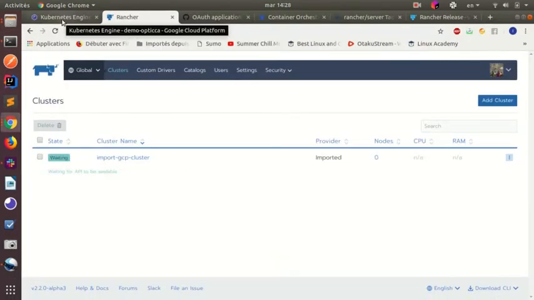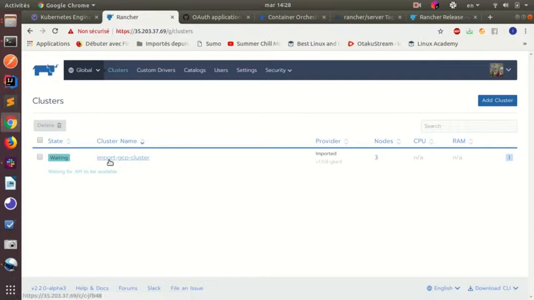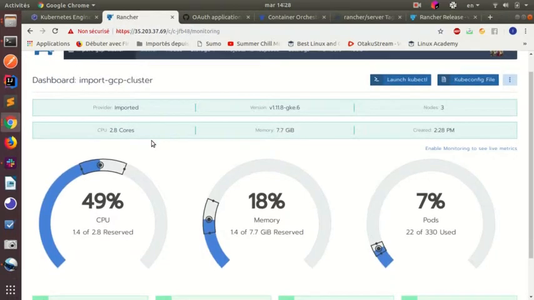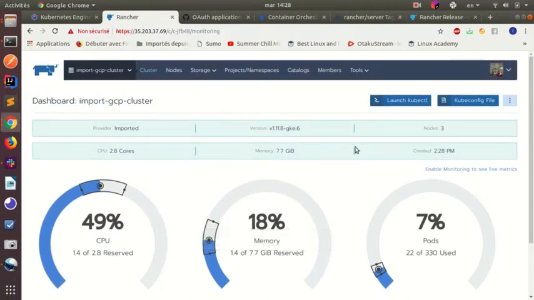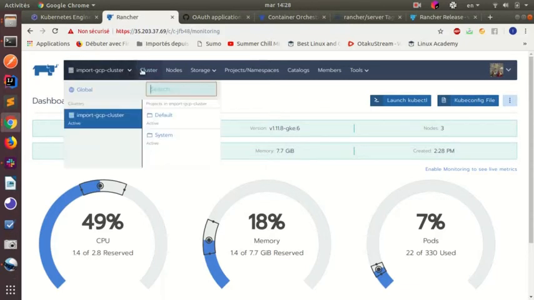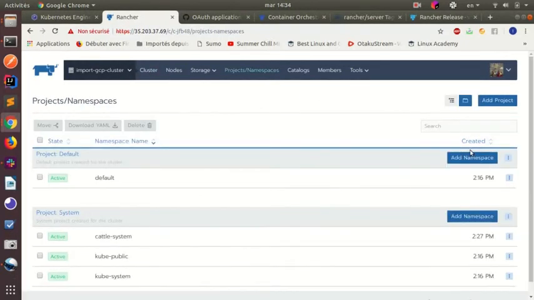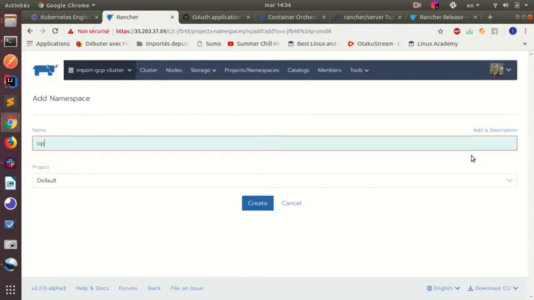We can start on the Rancher platform. So here we have our cluster with all the information concerning that cluster, its nodes, and namespaces. We can add a namespace.